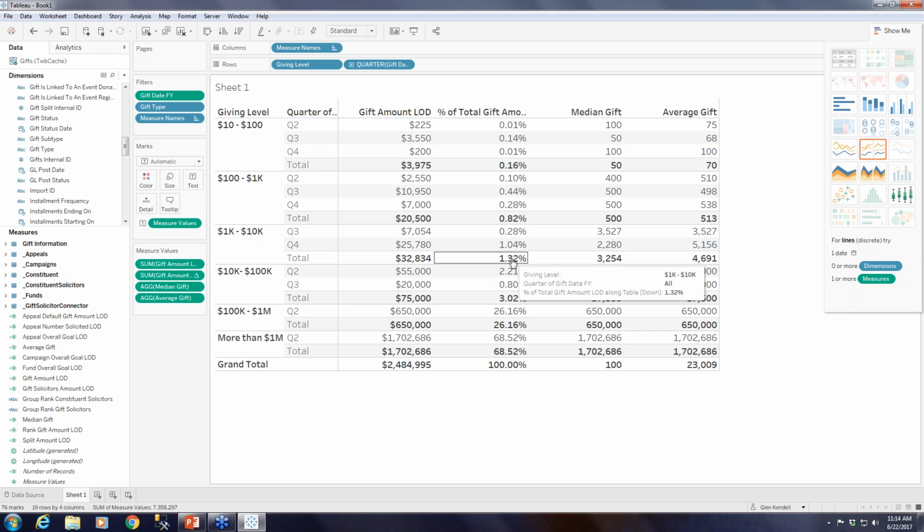So you can see here in my sample data that my major gifts represent 68% of my total, and then the next level down is 26%, and so on. So this could be really useful to you to determine what percentage of your total revenue is coming from different giving levels, right? Any questions about any of this?